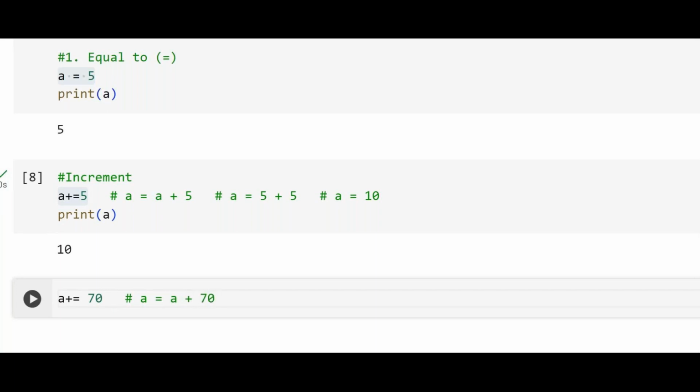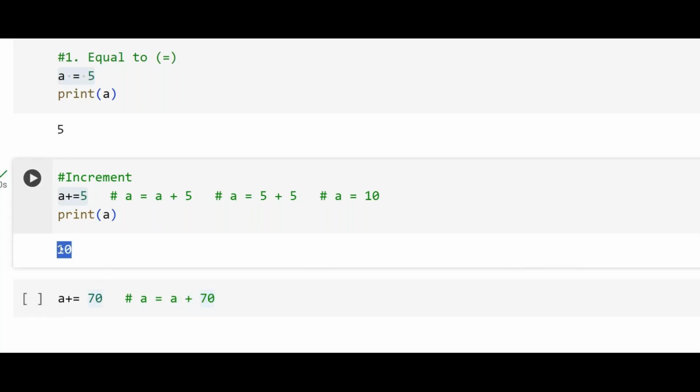So what I'm saying is that whatever the value of A is there, you try to add 70 to it. So now the value of A is 10. Right? See, look at it. The value of A is 10.